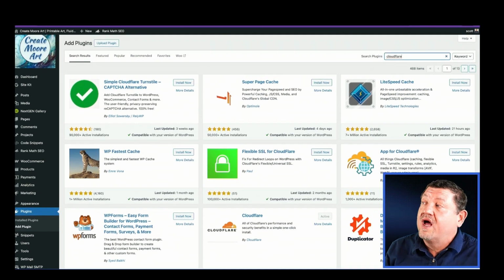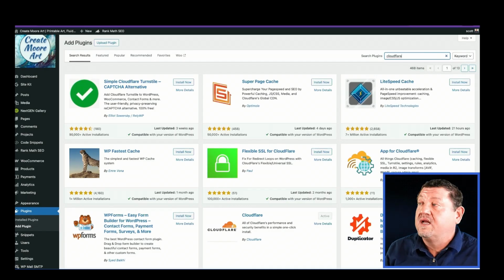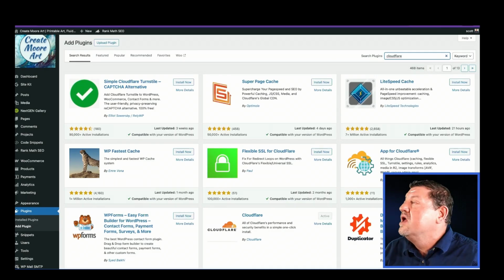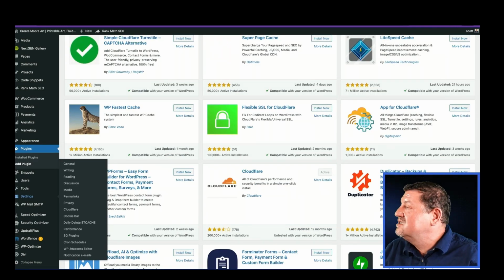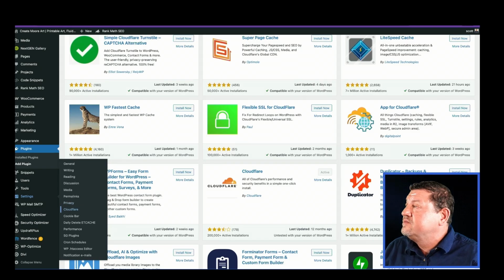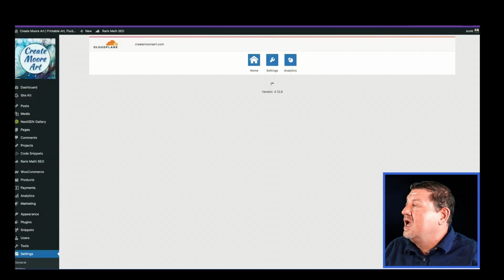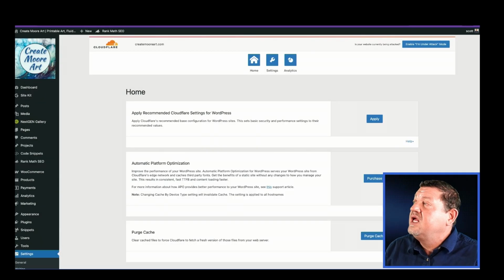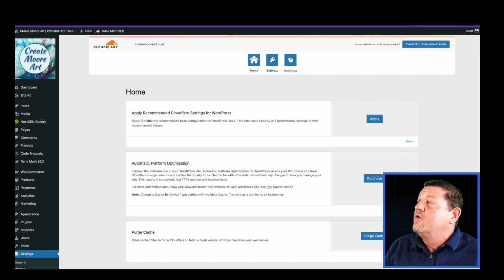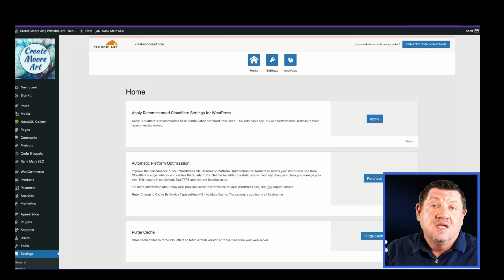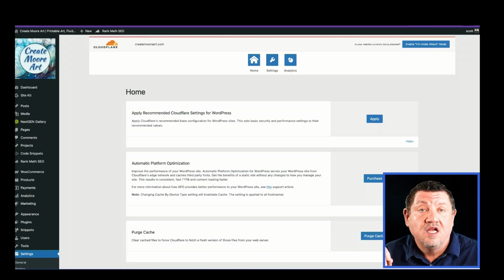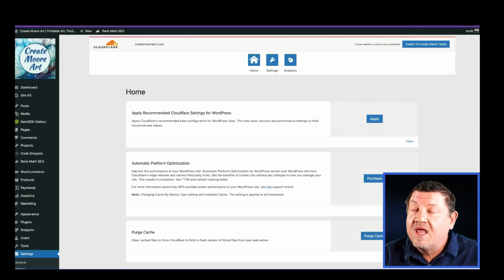Remember me talking about all the other types of caching that you have available, like Lightspeed Cache, which is also a pretty cool one, but we're going to go with Cloudflare at this point. Once you have that activated and installed, you're going to go to Settings and Cloudflare. And what you're going to have to do is put in your account information. Once you sign in through this plugin, it'll be the same login, and you'll have what's called a global API key. You'll get that from your account settings, and you'll put that in here.